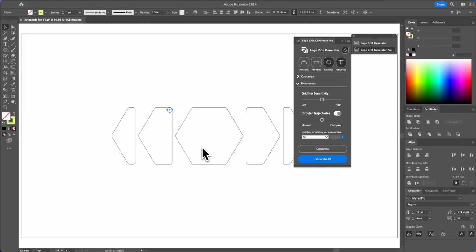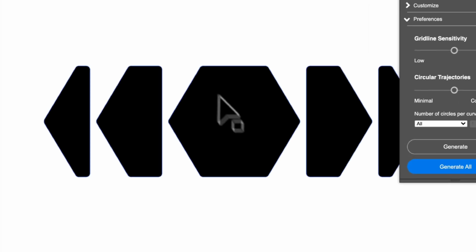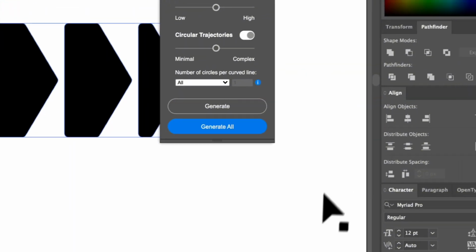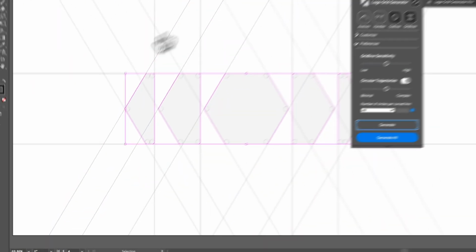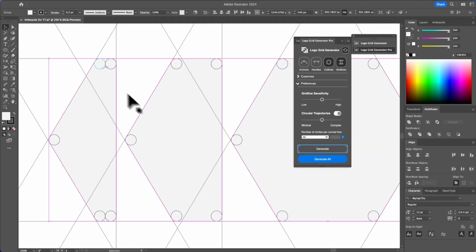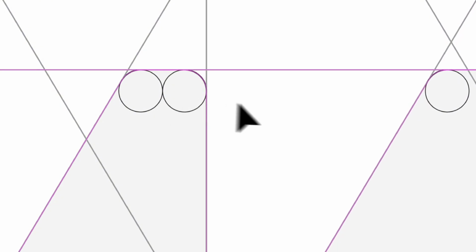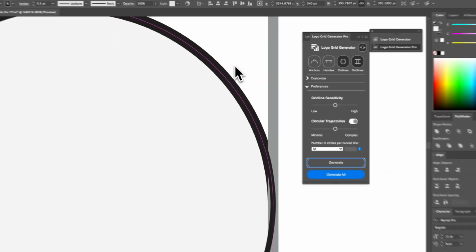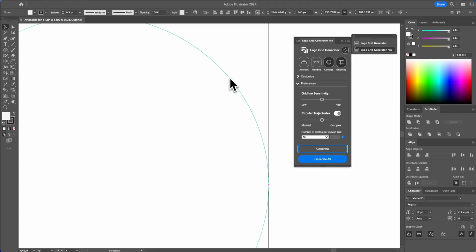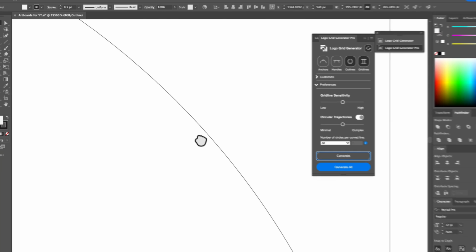But with Logo Grid Generator Pro, that's no longer the problem. We can simply select the logo, same settings, generate, and you can see the perfect diagonal grid lines, but you can also see all of the circles in each rounded edge of the logo. You can see it matches up perfectly. You can see no double lines. It is directly on the path and it's perfect.